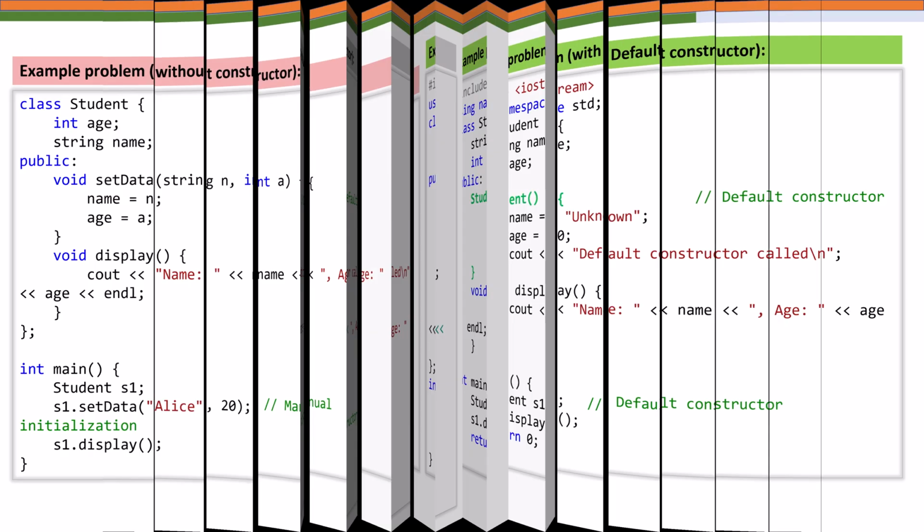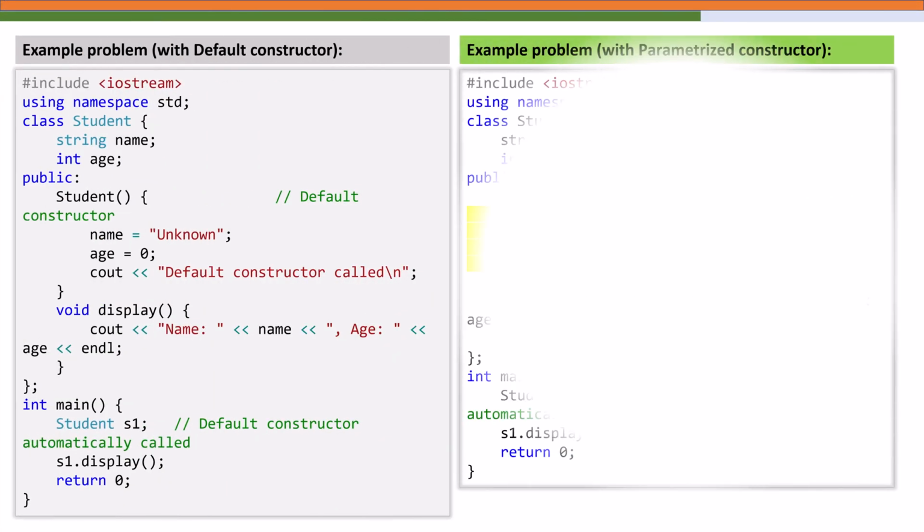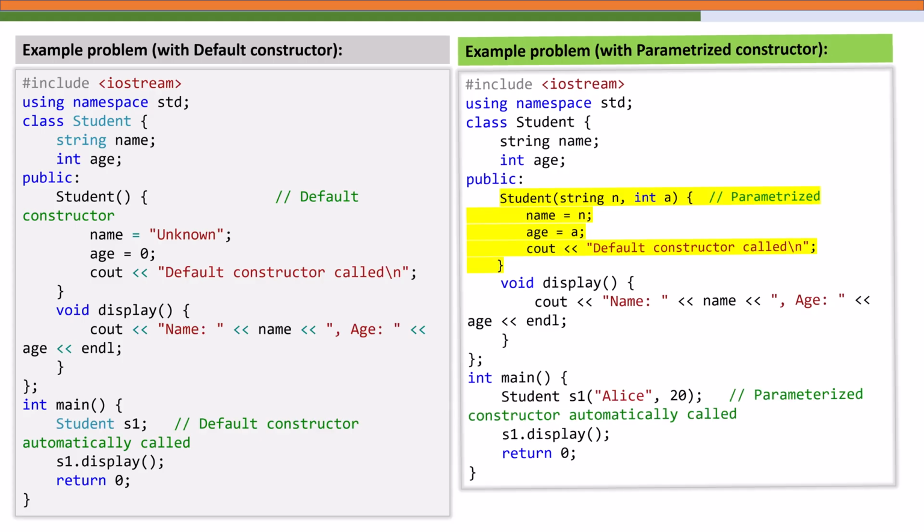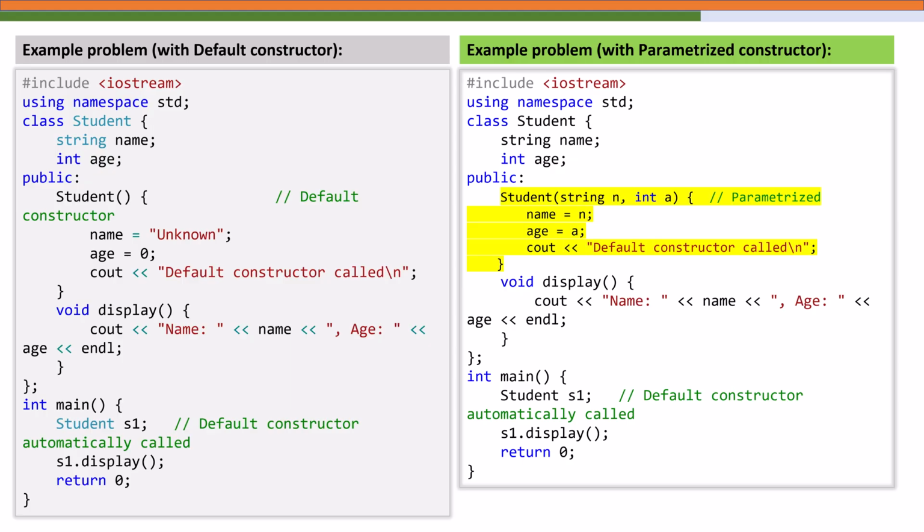Now let's see this example. This class now has a constructor that accepts parameters n and a. When we create student s1 and pass two parameters, name and age, Alice and 20 respectively, the constructor runs immediately and sets the name and age accordingly. So there is no post-creation set data call. Object creation and initialization basically happen in one atomic step. This avoids mistakes and makes the code clearer about the required data at a certain time.